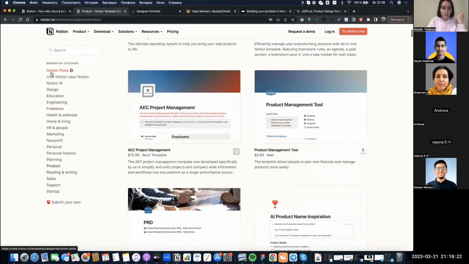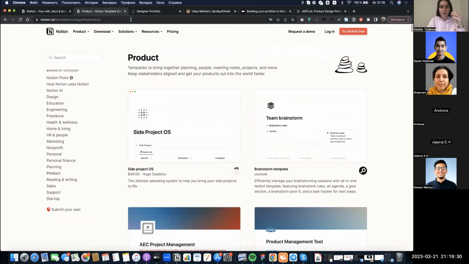And you can look for any kind of portfolios or any kind of layouts here, and you can really find something interesting. I'll share this link. I really recommend you explore this website.